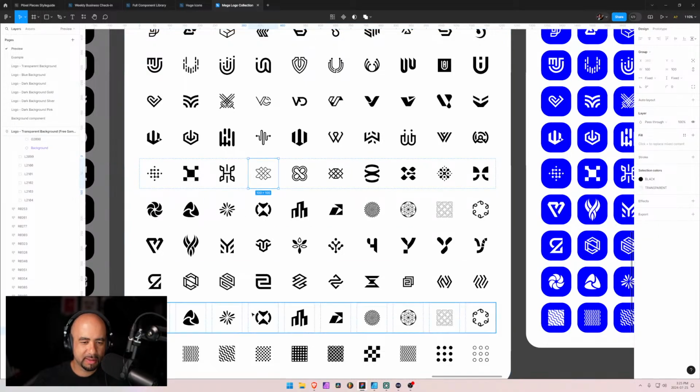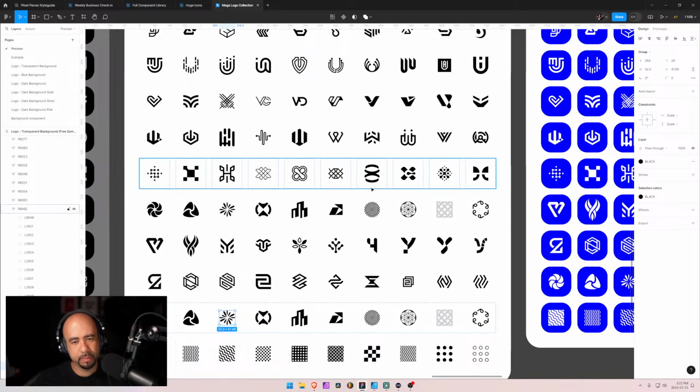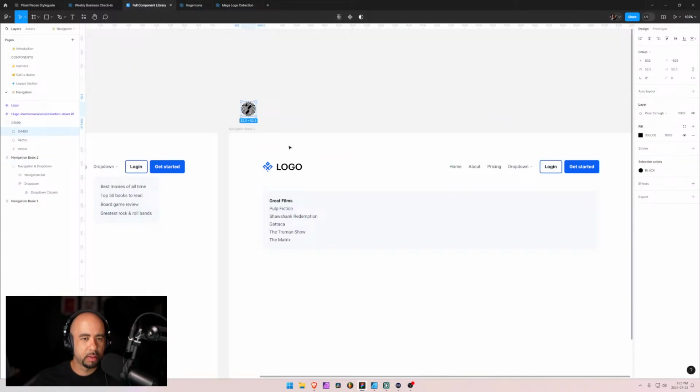Something like this, or even like this. Maybe our little sunflower here, which is kind of a nice circular one. Let's try this. Not in there. You want to be your own thing.